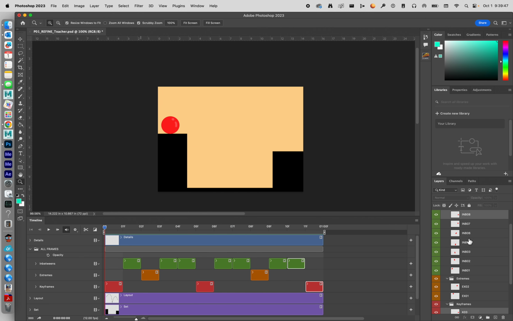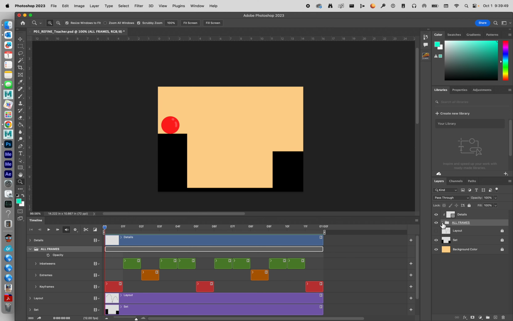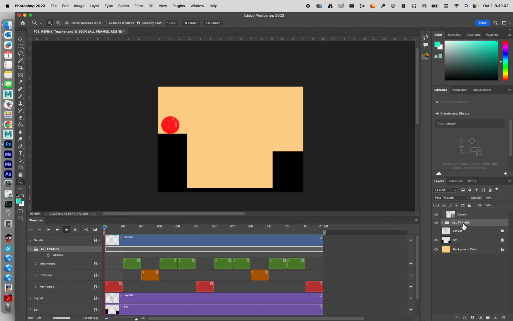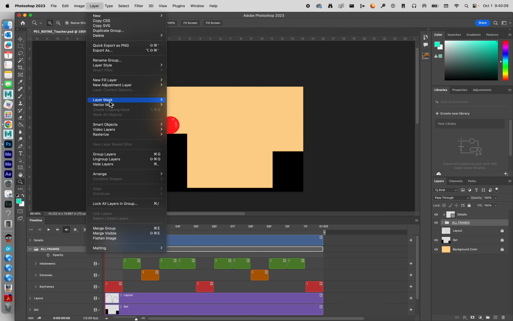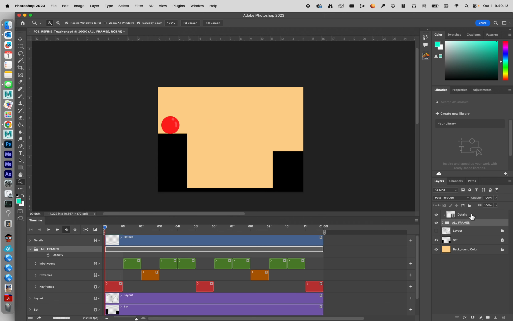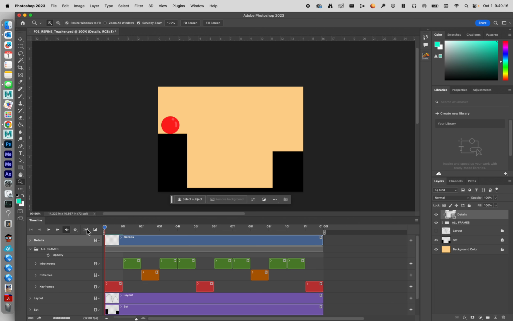Well, I'll show you. In my layers panel, I selected all of my keys, so keyframes, extremes, in-betweens. I went down to this folder button to create a new group. So now I have a new group, which I labeled all frames. So now all my frames of my animation are right here. And then I went up to File, Video Layers, New Blank Video Layer, and I created a video layer right here. That's this blue layer right here.